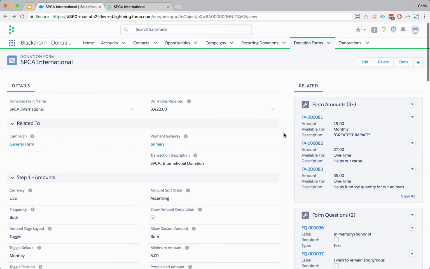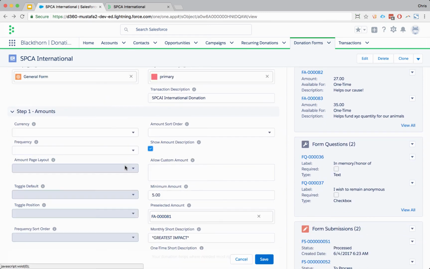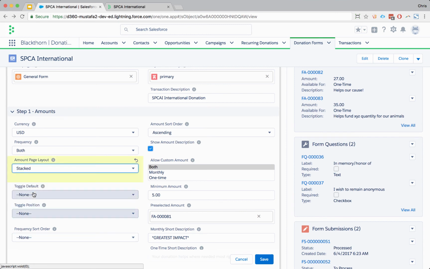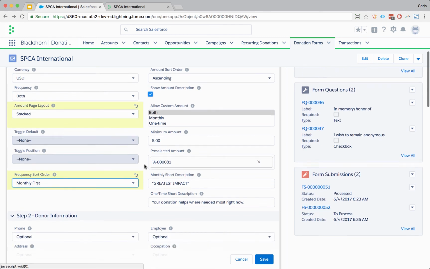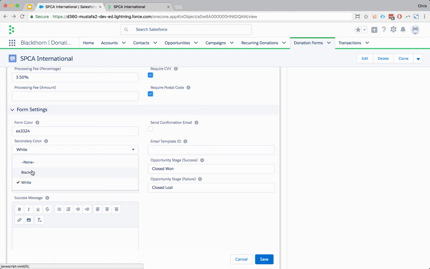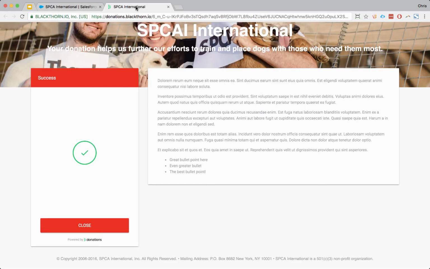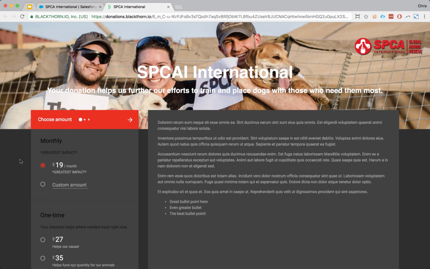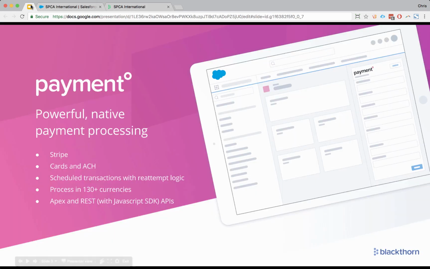Now you can also make changes to the form in real time. So I'm going to make some basic changes where I'll change the form from a toggle form to a stacked form. And we're going to put the monthly on the top rather than at the bottom as a different option. And then we're also going to change the theme from white to black, just to give you an example of how some of these options can change the form quickly. And I'll just refresh our form. And you see now that we have a different theme, and we also have a stacked form.